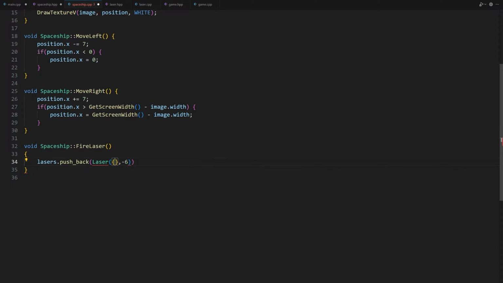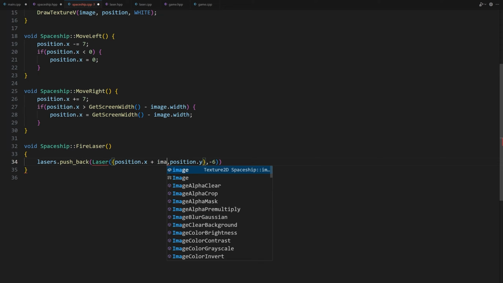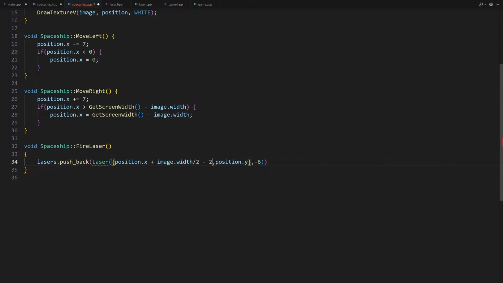Now the Y position is easy, position.y. The X position needs some calculations. It is position.x + image.width / 2 - 2. Remember, we draw everything from its top left corner, so the middle of the spaceship image is this one. But what is this -2? The laser has a width of 4 pixels, so we need to move it half its width to the left to be perfectly centered. With this, a new laser beam has been created and it has been added to the lasers vector. Now let's call this method when the user presses the spacebar on the keyboard.